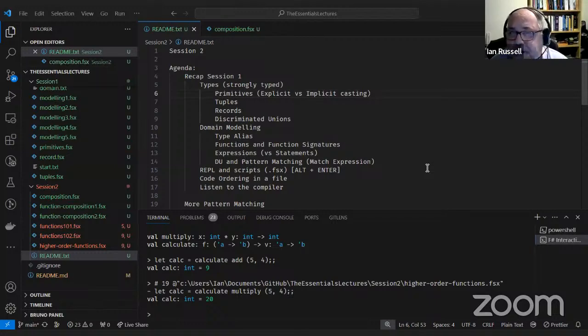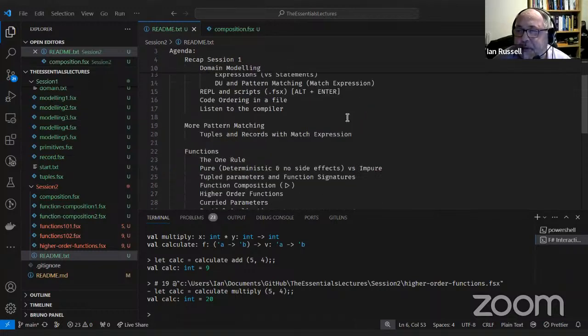So the agenda for today is I'm going to do a quick recap on session 1 over some of the things that we covered, and then we're going to do more pattern matching, because we did some pattern matching last time, particularly things like discriminated unions and the match expression. But I'm going to have a look at how to use a match expression with tuples and records in this session. And then we move on to functions.